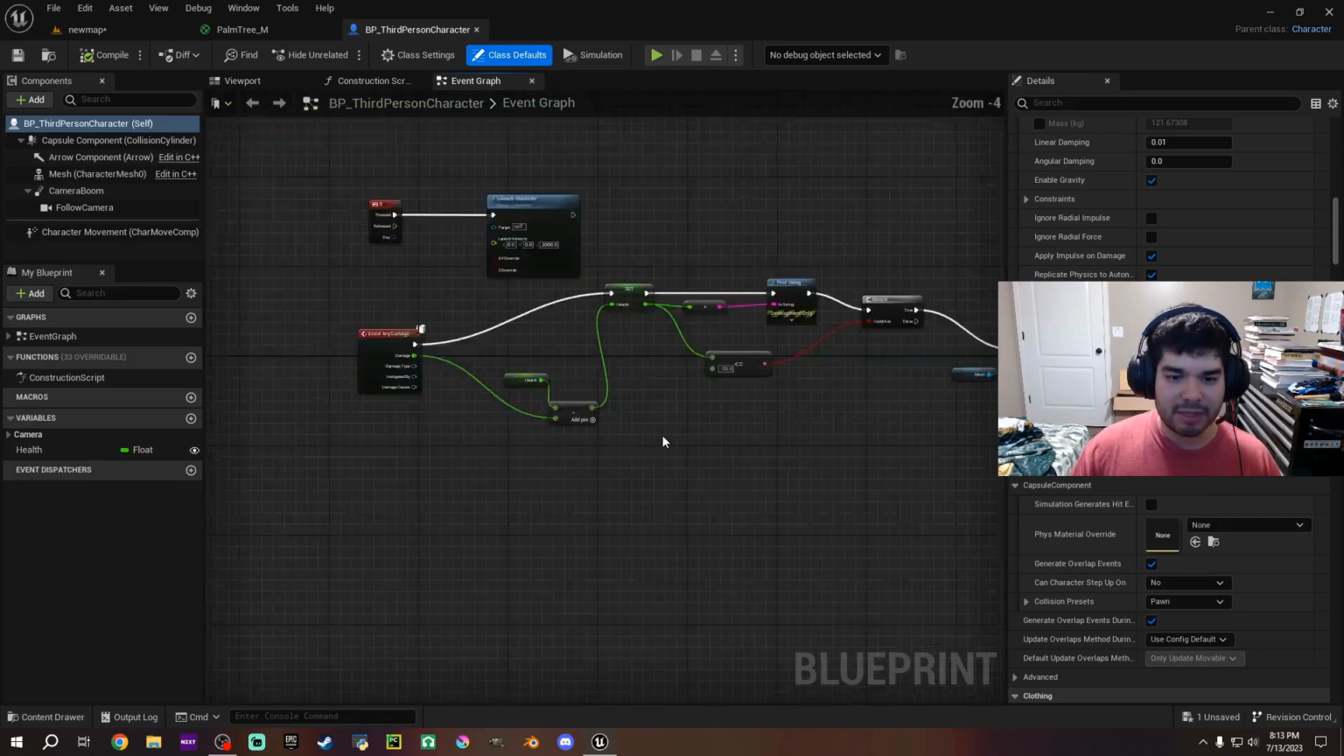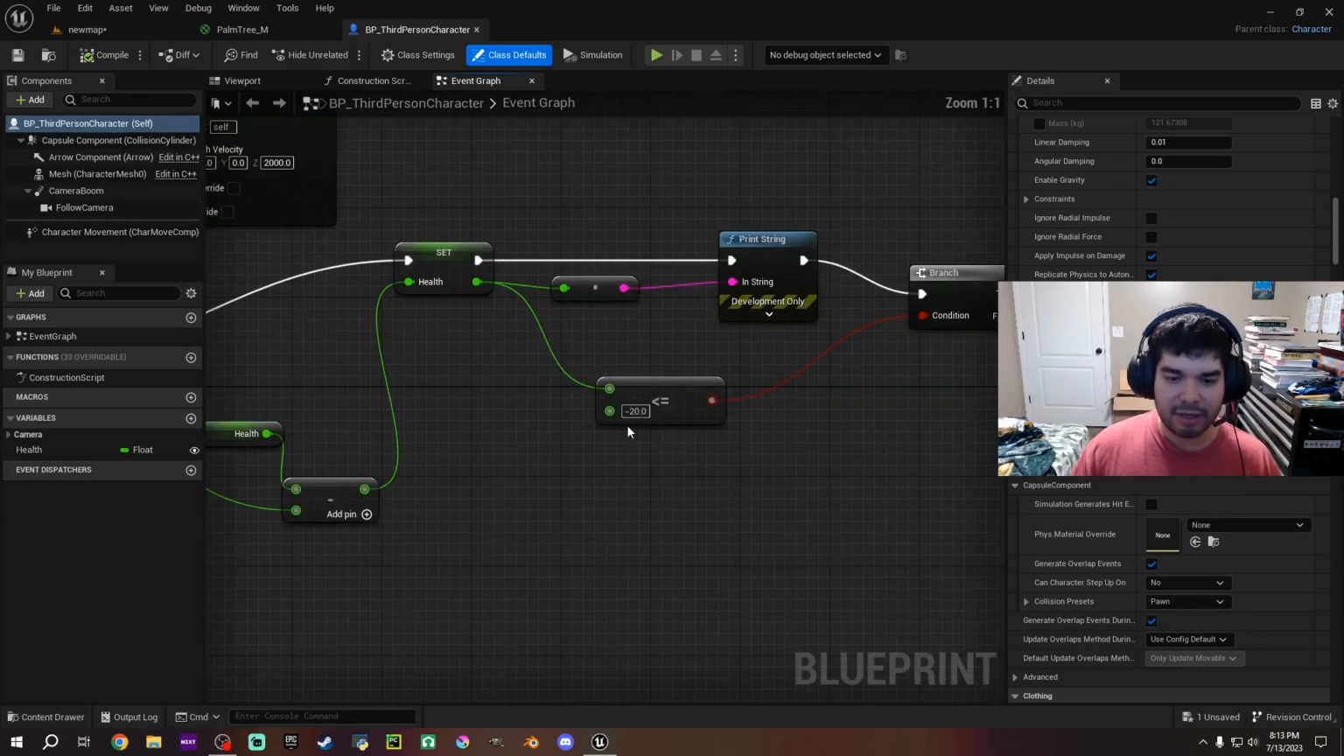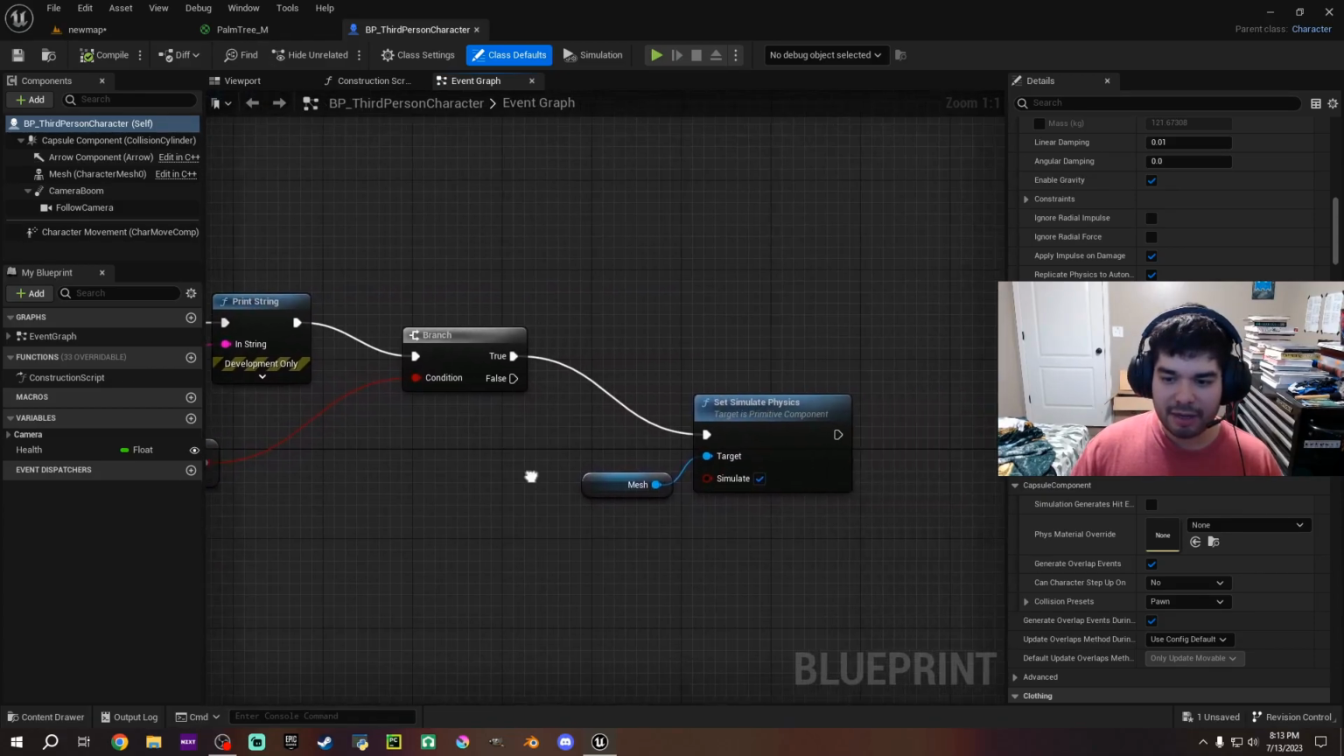So a lot of statements and stuff like that. Health. So if it takes away 20 health, then you turn into a ragdoll. Pretty much.